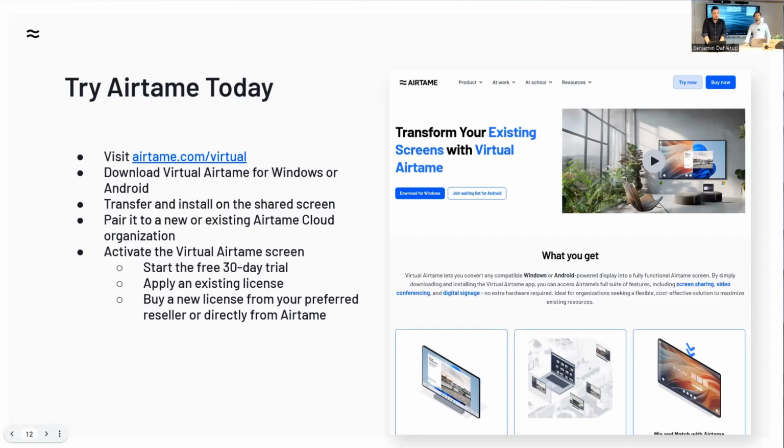You can either start our free 30-day trial, which is what I think most will be trying out, especially if you want to just test out the Airtame experience. So without paying anything, without putting any credit card down, and without having to wait for any hardware package to arrive, you are able to test out Airtame for free for 30 days on your own hardware and experience what Airtame is really like.